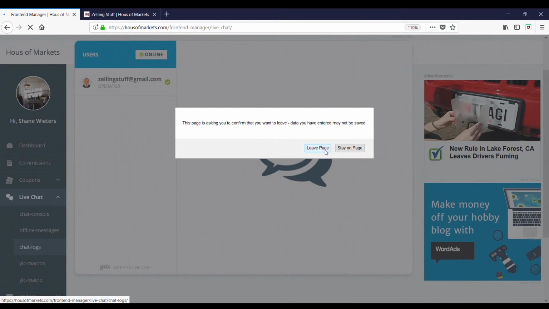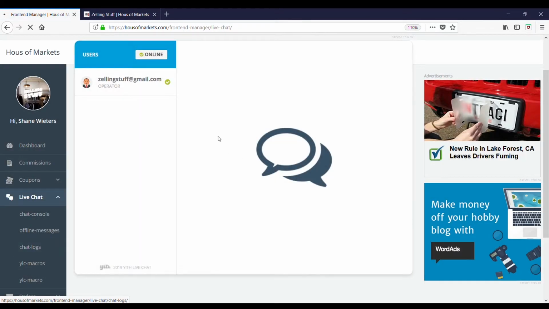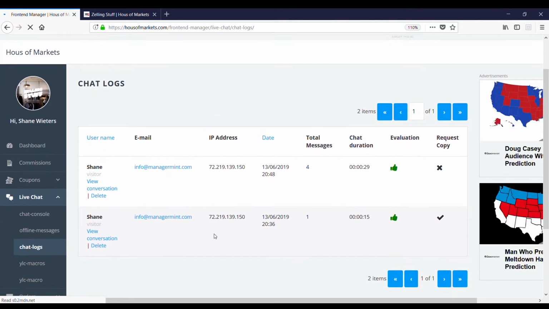It's going to say you're going to leave the page. Go ahead and click Leave the Page. And now we're going to see that we have our conversations here. So there's 4 messages in total back and forth. It was almost 30 seconds long.